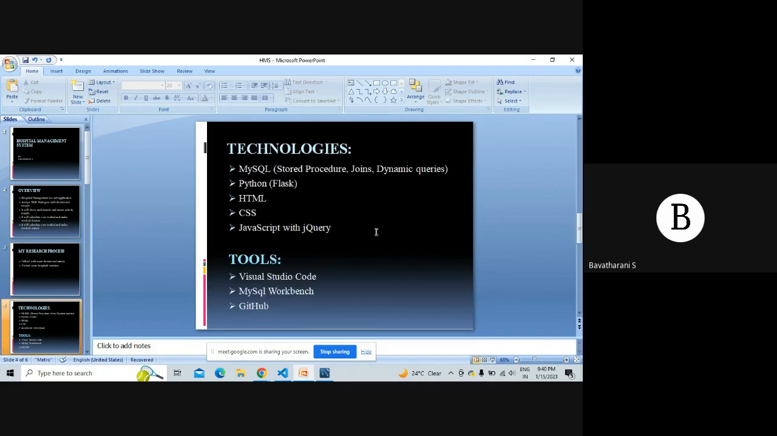Then technologies and tools. In this project, I'm using a MySQL database to store my data. I have created stored procedures to insert new records, and I worked with joins to combine 3 to 4 tables, and I wrote some dynamic queries to filter or sort the records. For the server side, I'm using the Python Flask web framework. For the client side, I'm using HTML, CSS, JavaScript, and jQuery. All these are used for front end development.